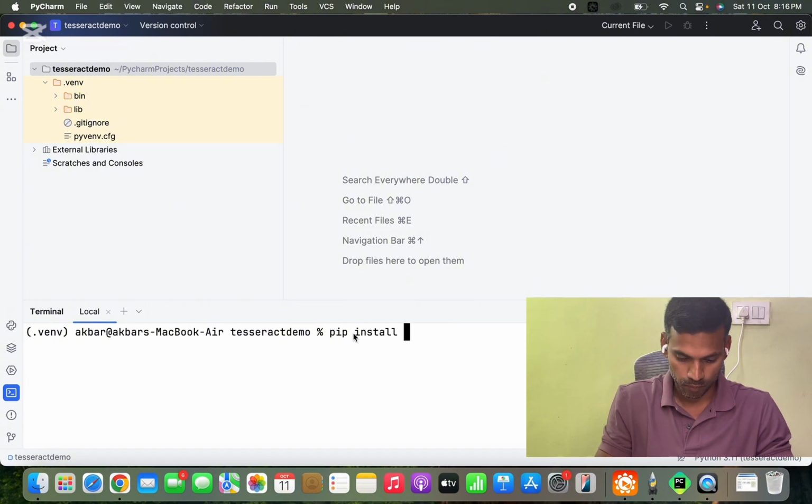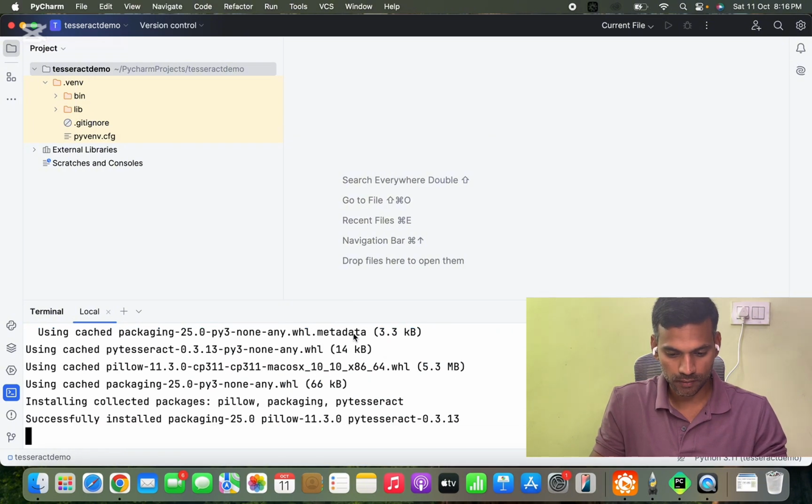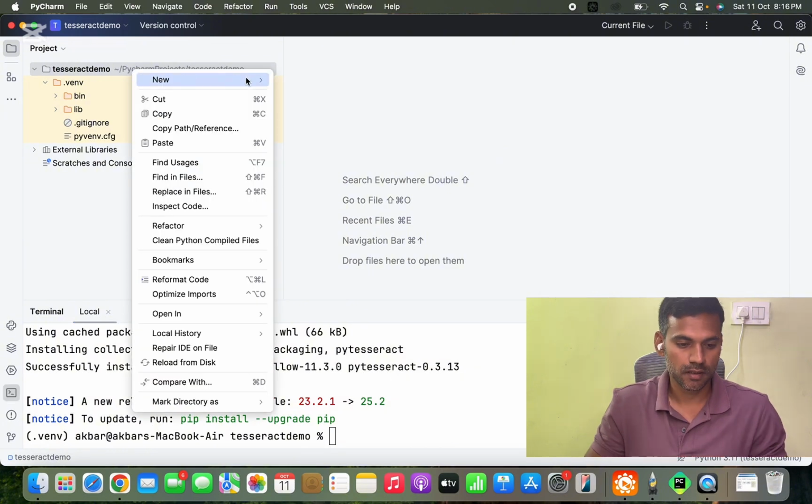So pip install, you can install multiple libraries in a single shot. pytesseract, and I'm going to install one more library called Pillow. Okay, so now install. Yeah, so my infrastructure is ready. I have installed these two libraries.